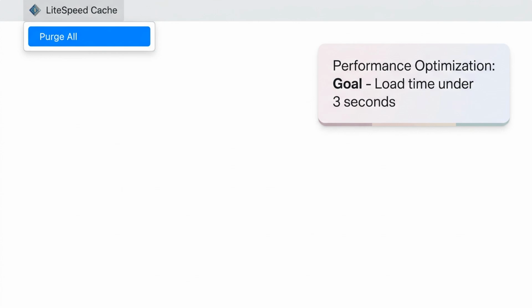Another critical factor for both user experience and SEO is your website's loading speed. You should already have a caching plugin installed, such as Lightspeed. Whenever you make significant changes to your site, you need to clear the old data. By hovering over the Lightspeed icon in your top bar and clicking Purge All, you force the site to serve the freshest version. Your ultimate goal is to keep your load times under 3 seconds.